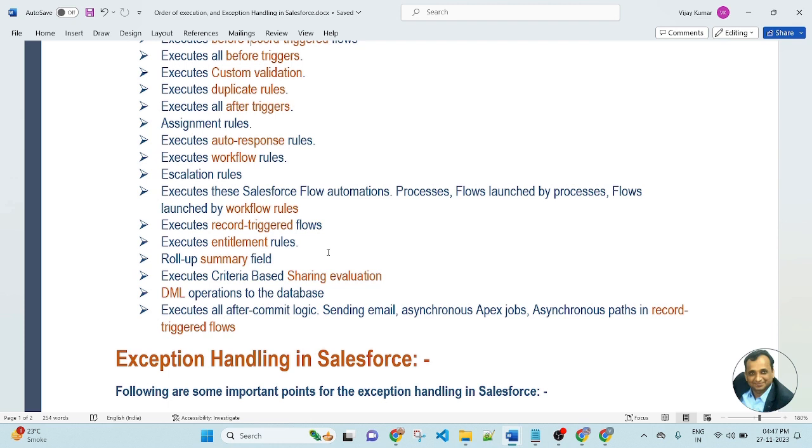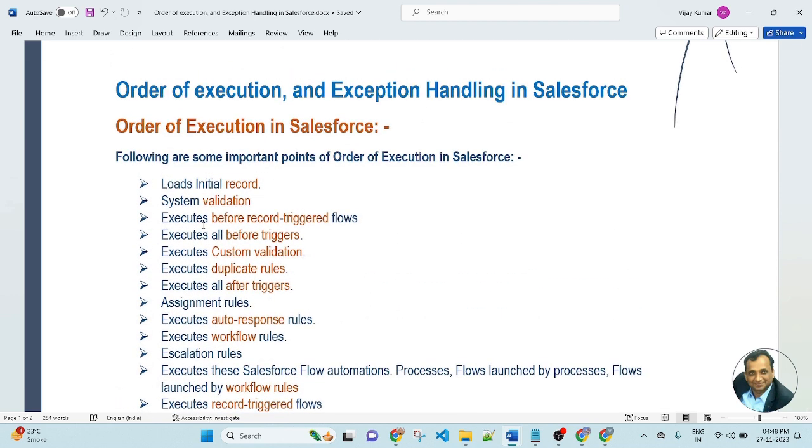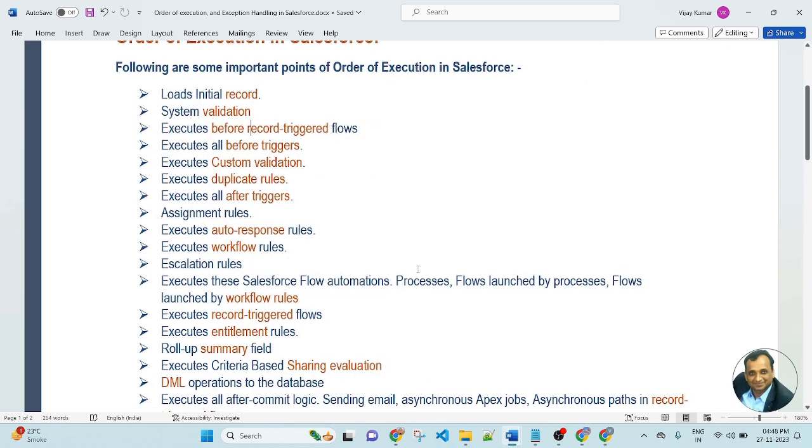After that, all post-commit logic will be executed: sending email, asynchronous Apex job, asynchronous path of record trigger flow. So friends, these are the important points of order of execution in Salesforce, the steps we follow in the order of execution.